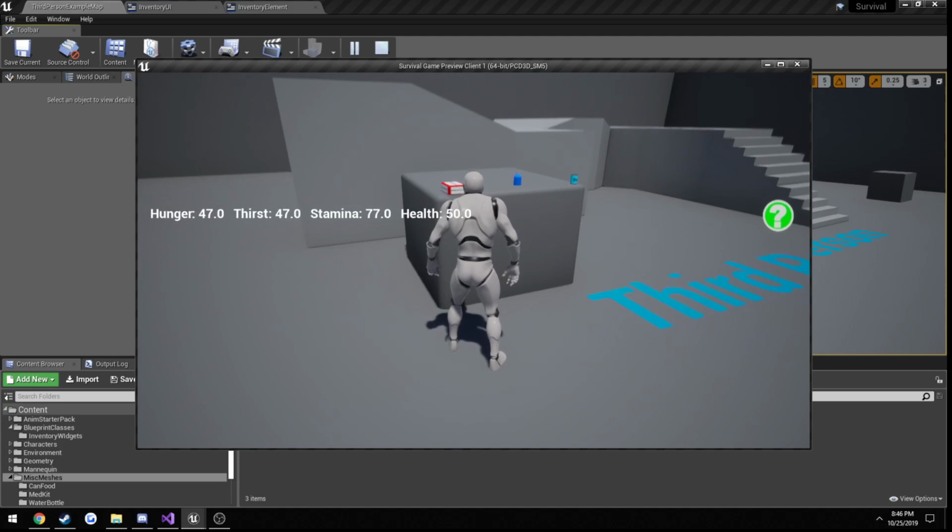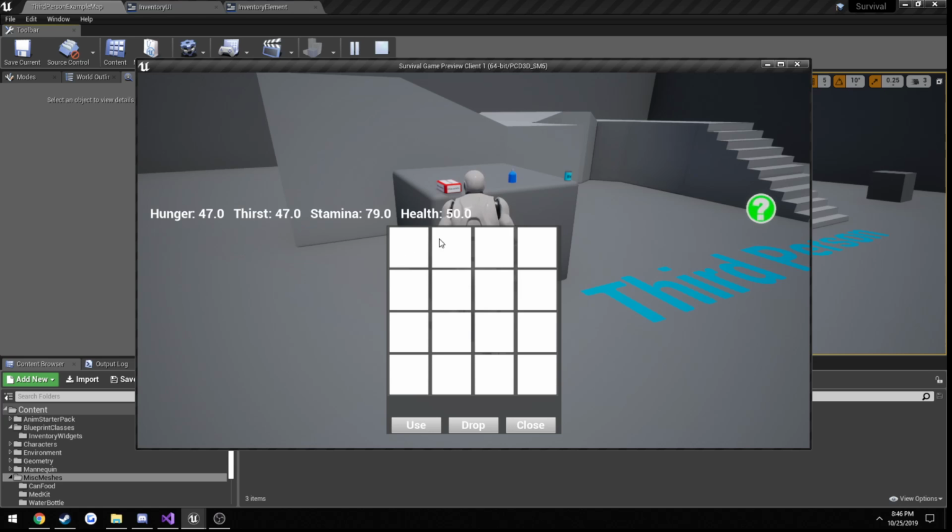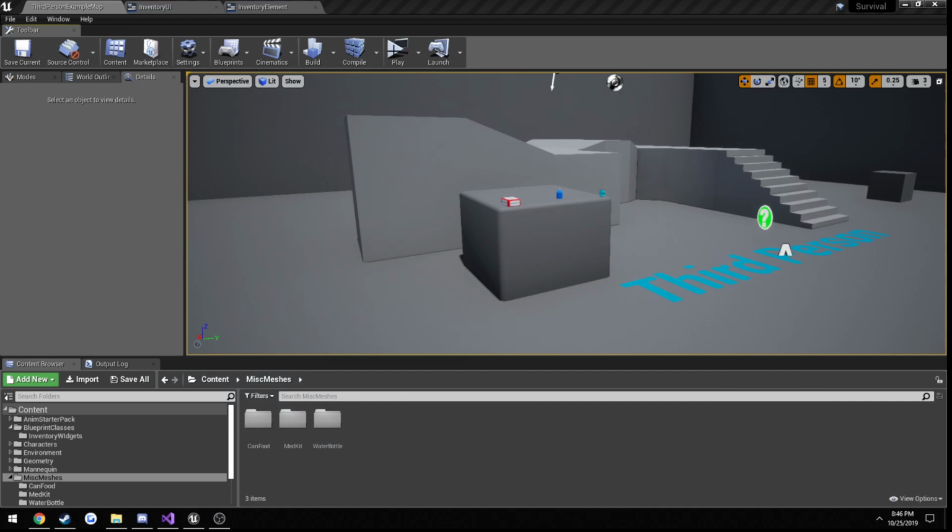Now in this video we're going to be making our inventory show both the image of the items that we have, as well as which slot has an item.